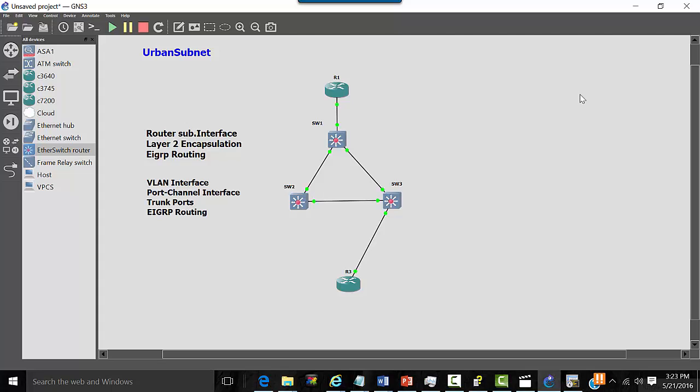Today we're going to create a network here that we see on the screen. The topology is we have a router 1, we have 3 switches, and we have router 3. So what we're going to do on the routers is we're going to create some sub interfaces to the switches.